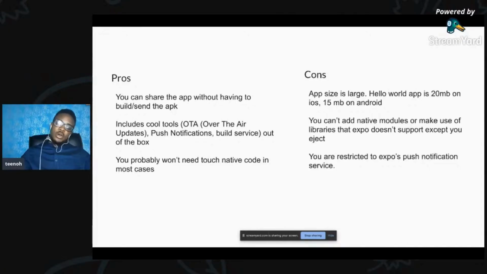So what happens is, on your consumers' phones, the application listens for these changes and just updates the application automatically. And it's a really cool feature. Although it has some limitations, it's still a pretty nifty tool. You probably won't need to touch native code throughout while you're developing with Expo.